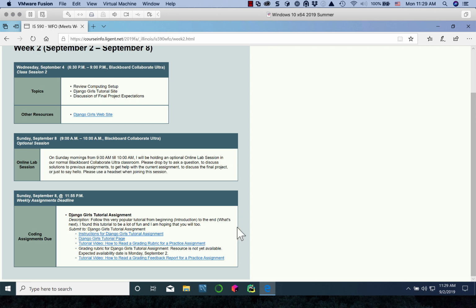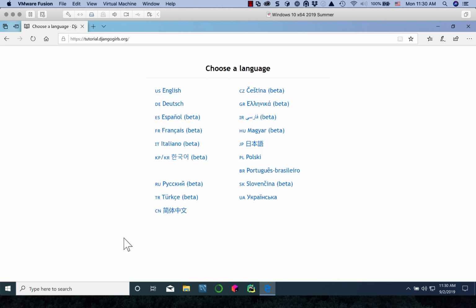And sometimes what I've just done is turn people loose on the instructions for it. I send them to this Django Girls tutorial page. And let's go look at that.